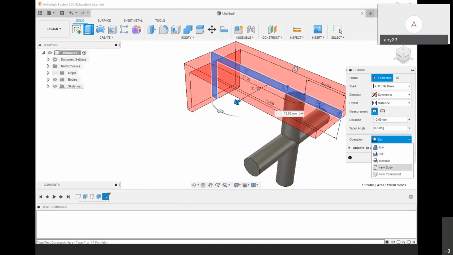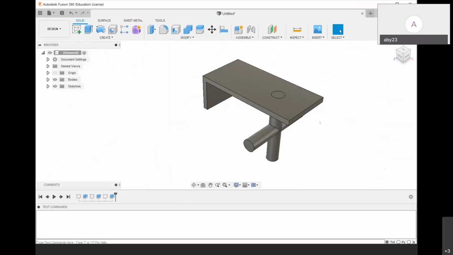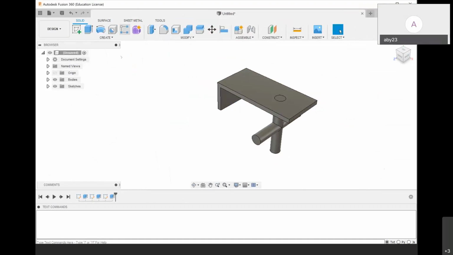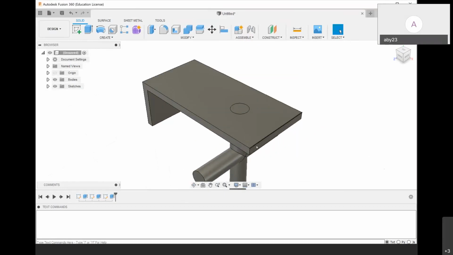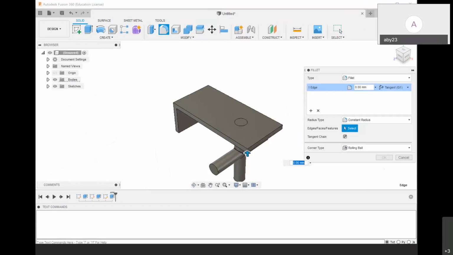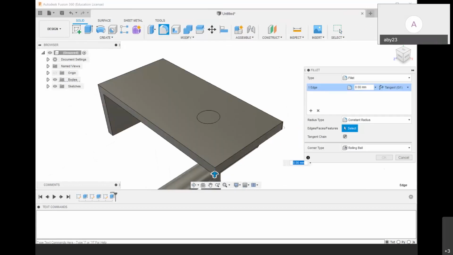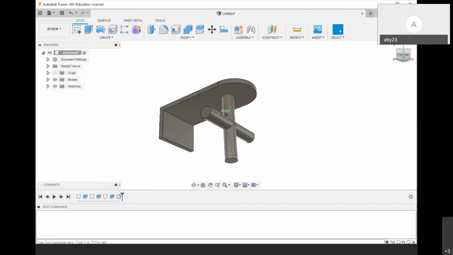Okay, so I'll make it a new body. Okay. And what I'll do is I'll give a fillet to these. So these corners are sharp, right? I'll make a fillet for them. This part, select the joint, give a good fillet, make it round and clean. Okay, so 10. Okay. So it should be all.